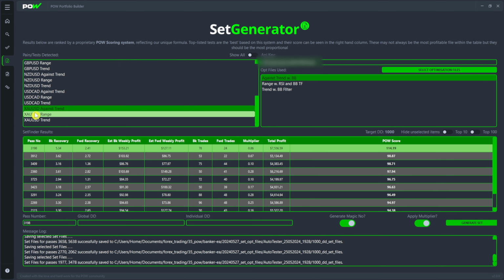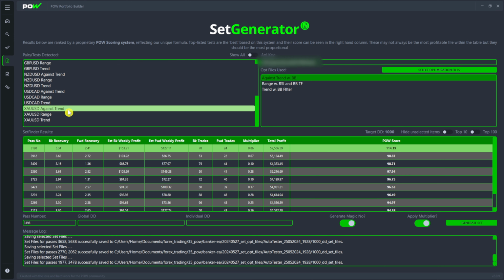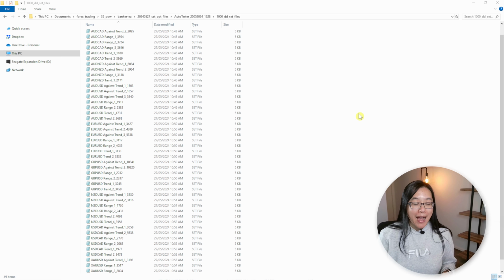I'm going to go with 0.09 and 0.27. Another example I've got here, this is a gold against the trend strategy. And the only one with a high power score is this top one. There are no other ones with an above 100 power score. So what I'm going to do is grab this one and generate the set file, but I'll make a note to change the lot size manually when I am trading this particular set file. I have 48 set files. Each one of them have been adjusted to have a historical drawdown of no bigger than $1,000.